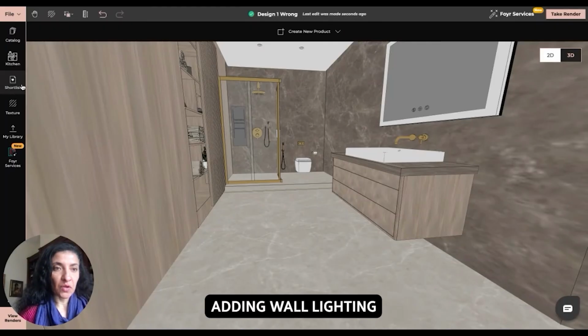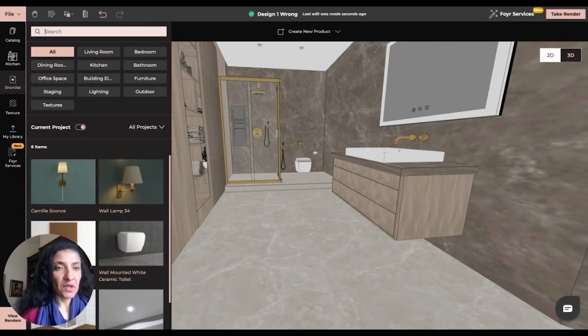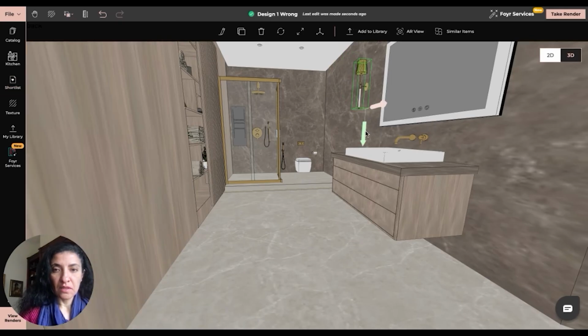I would add the wall lighting. I have a short list of the items I want. So I click on the shortlist in the left menu. I select this Camille sconce, click on it and drop it over the wall.